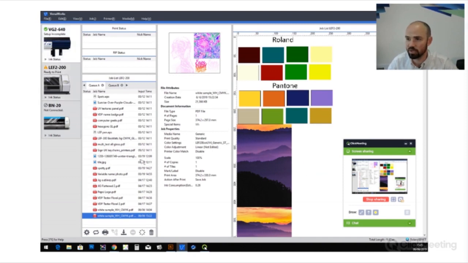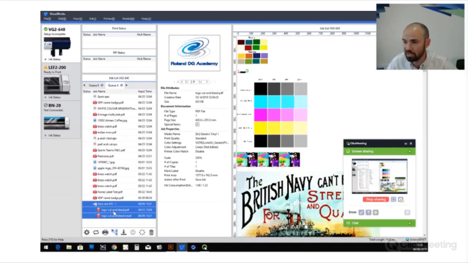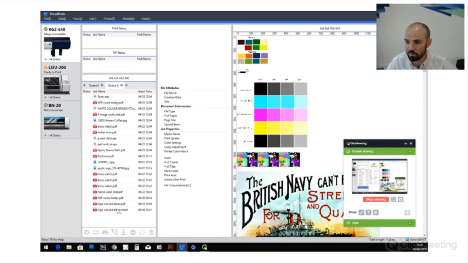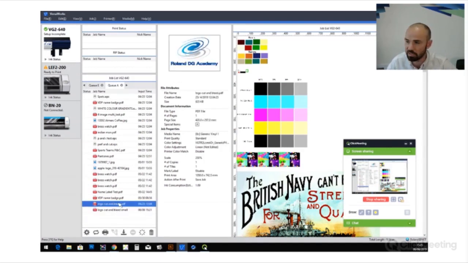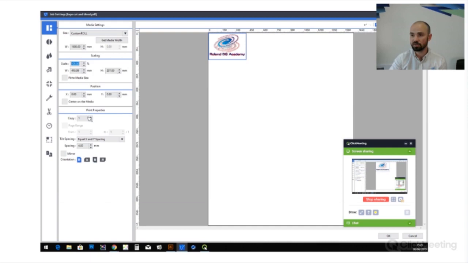I don't know how much you guys know about custom cut or whether you already use custom cut, but what we're going to do is unnest the job that I just nested together, which was my logo with a cut and a bleed. It's the Academy logo. And I'm just going to open up this job. Now, normally if we just scale this down a bit, you can see it's maintained the 250% because it was in a nested version from just before. So I'm actually going to take this down to 100% again.